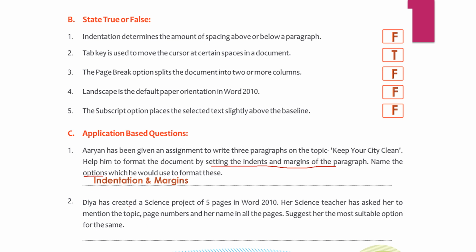Next we have, Divya has created a science project of 5 pages in Word 2010. Her science teacher has asked her to mention the topic, page number and her name in all the pages. Suggest to her the most suitable option for the same. So if we want to paste anything or type anything in all the pages, we need to use the header and footer option for this. So the correct answer is header and footer only.